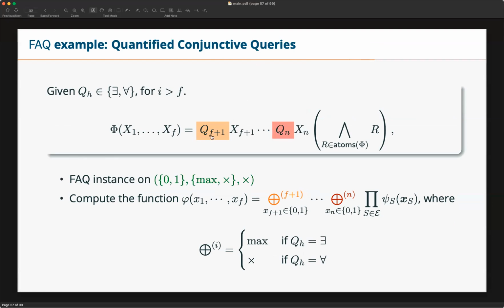So in logic, you can write a query like this, where you have a conjunction of atoms inside. So this is our product operator. And then you have a series of quantifications, of quantifiers. So you could have, let's say, for all and exists, right? So basically for all exists over a series of variables. So you can model the problem this way. This will be a functional aggregate query over the following, where you do the following map.